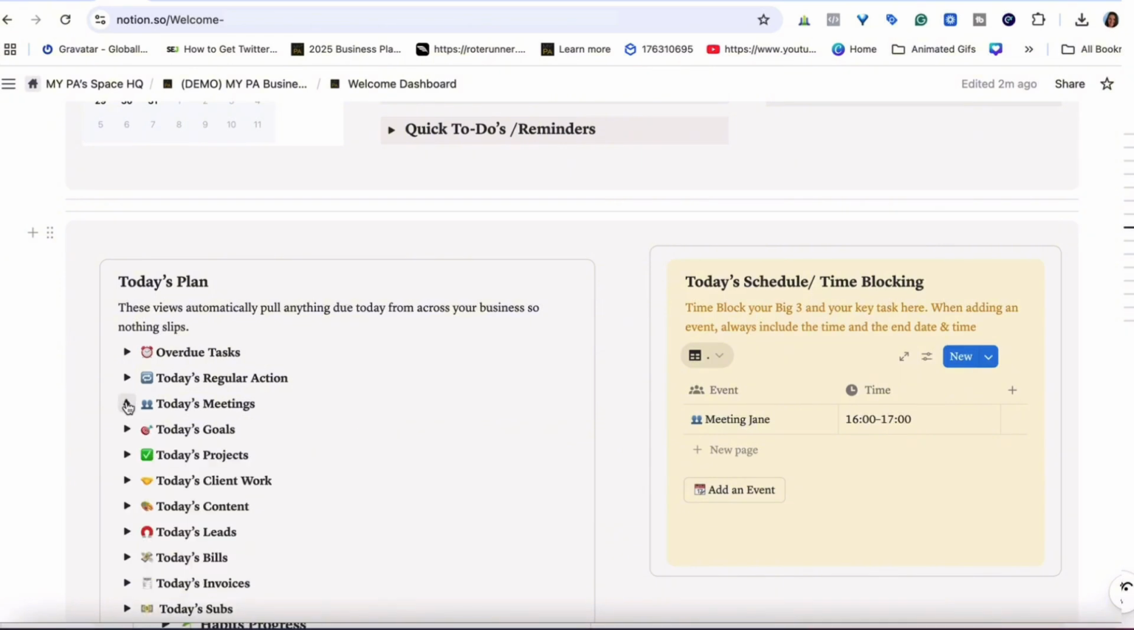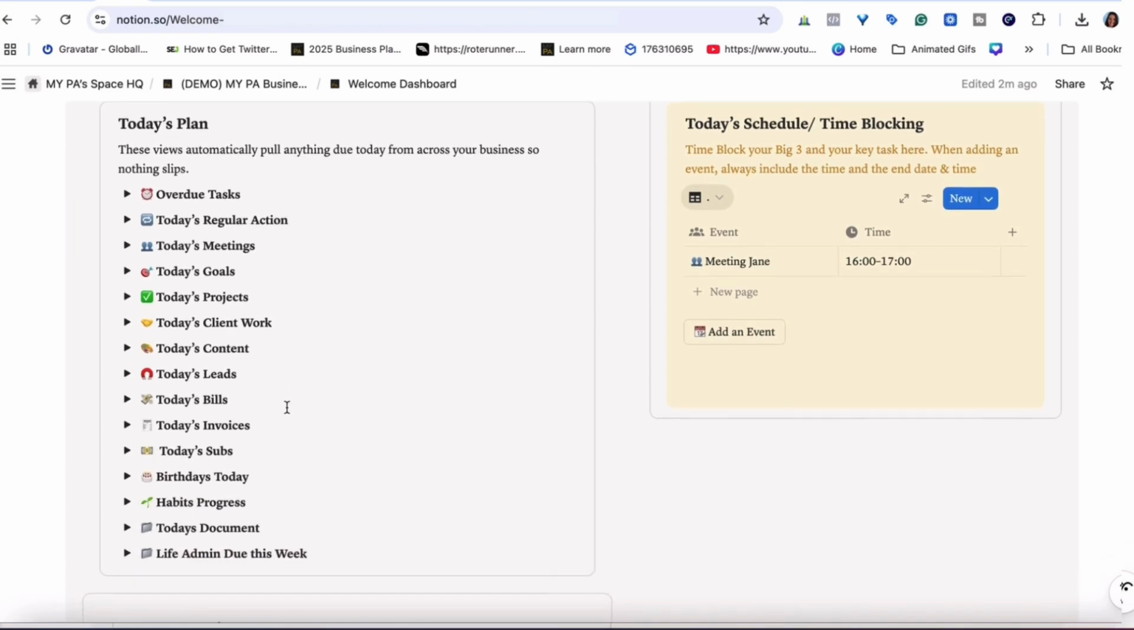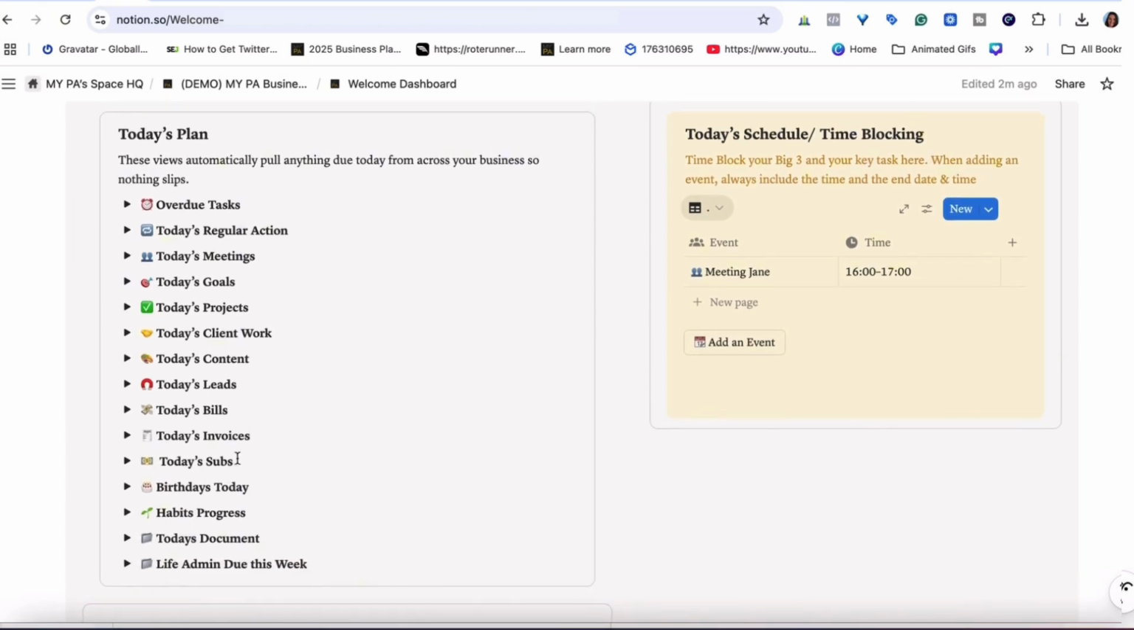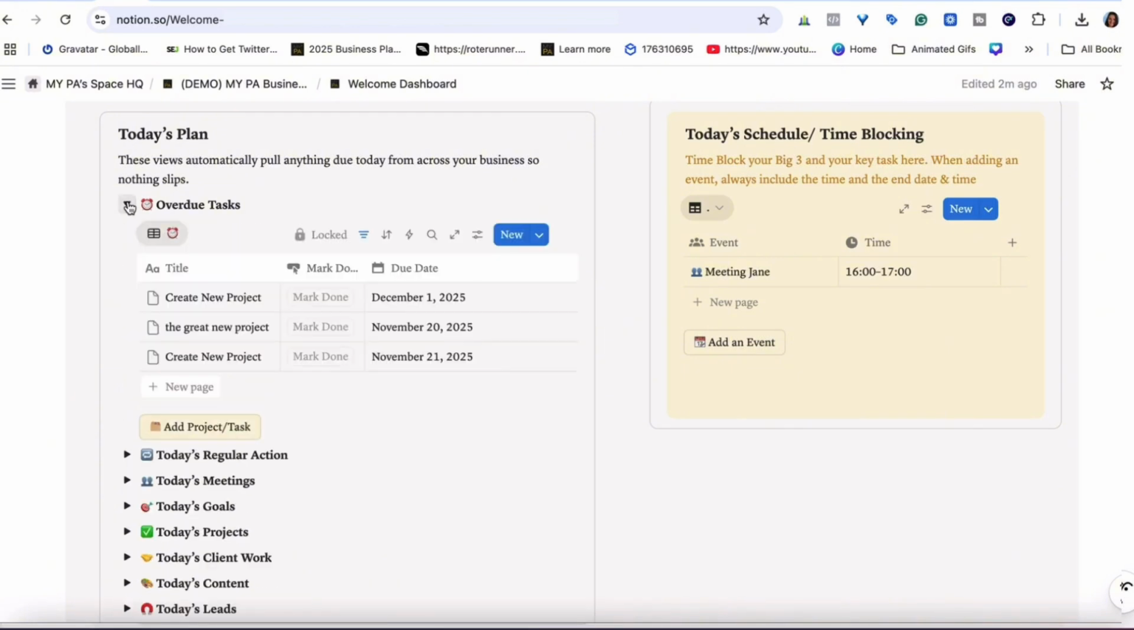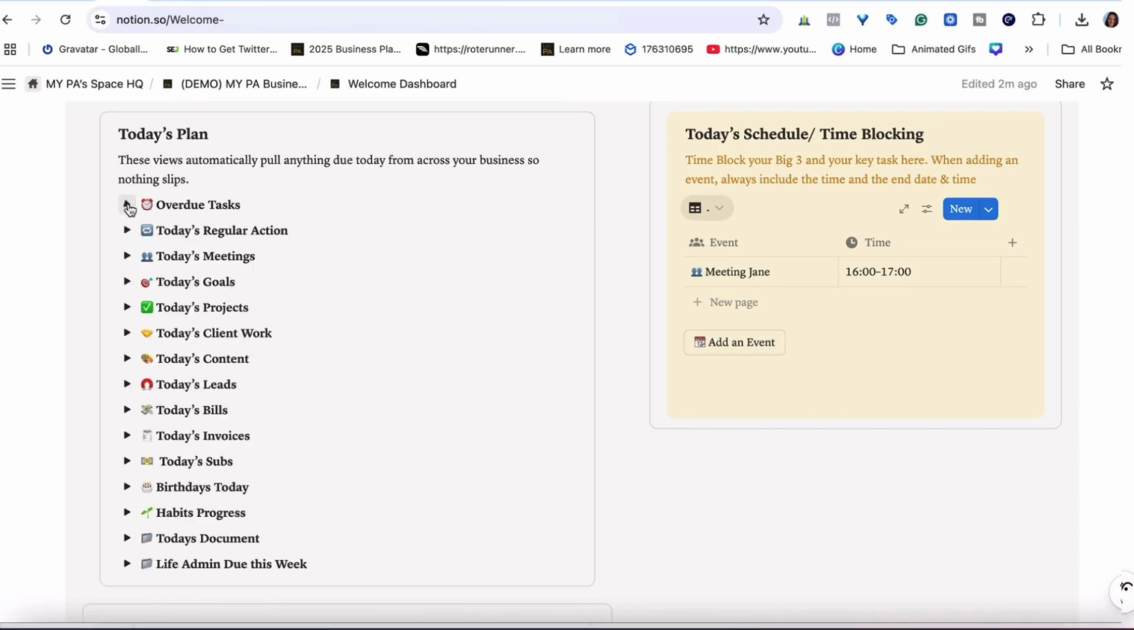Now let me show you today's plan section on the left. This area brings everything due today into one place automatically. You don't have to go searching through your planner. It all shows up here. So here's overdue tasks. Here you'll find anything you didn't get to do yesterday and it will surface here so nothing gets forgotten. Then the regular actions show up here too.